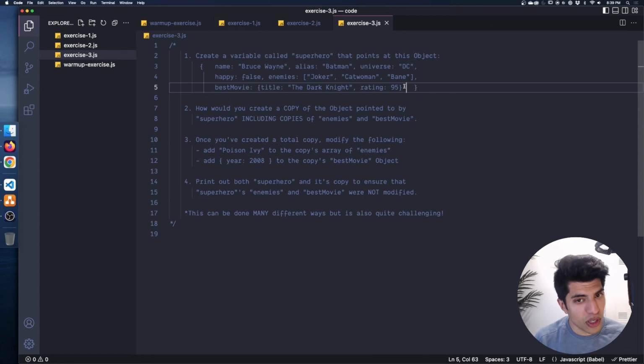There are a lot of ways to do this, and I'll show you one way in this video. Once you've figured that out, or you think you figured it out, test it out, right? Once you've created a total copy, see if you can add the enemy Poison Ivy to the copy's array of enemies, right?